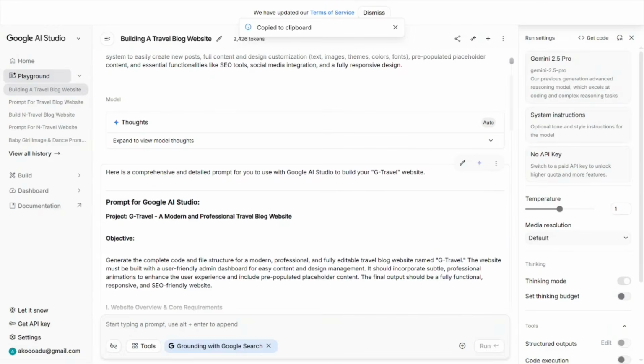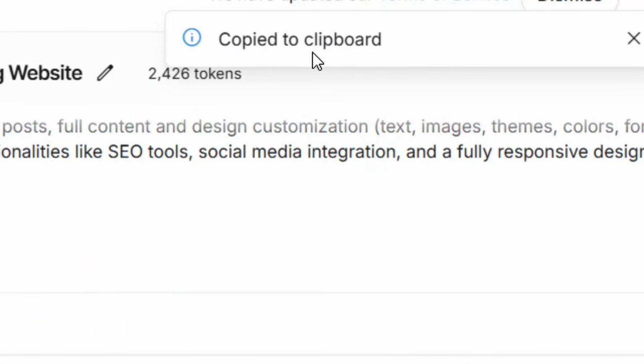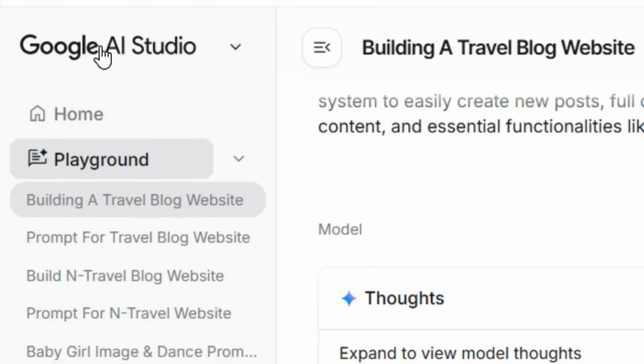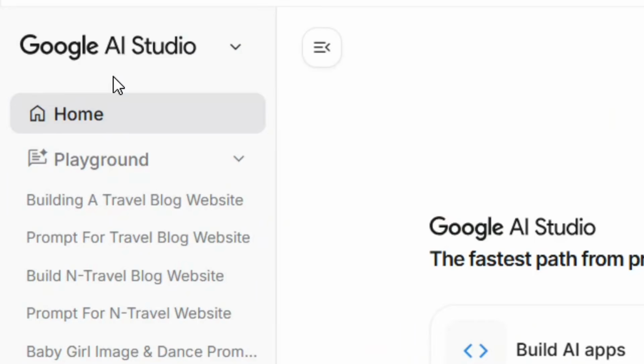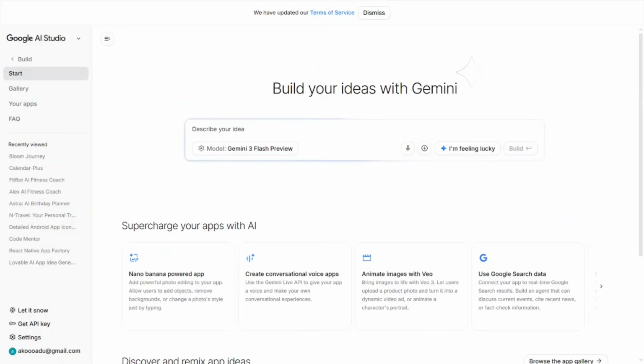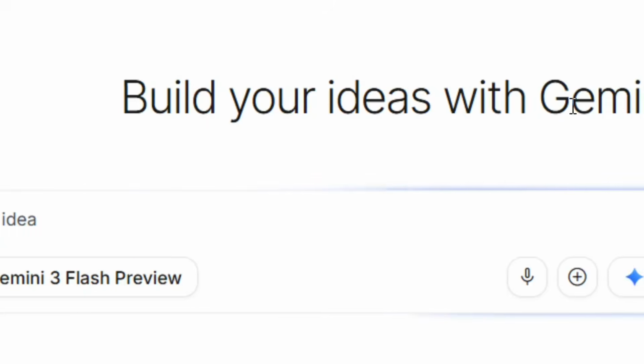After copying the prompt, when you look here, you see that copy to clipboard. Now simply come to Google AI Studio and click on it. It's going to take you to the home. From the home, come to the build and click on the build. And over here, you can build anything with Gemini.